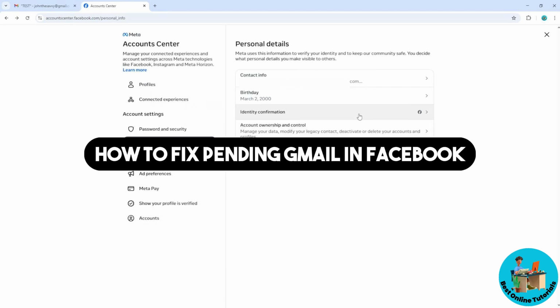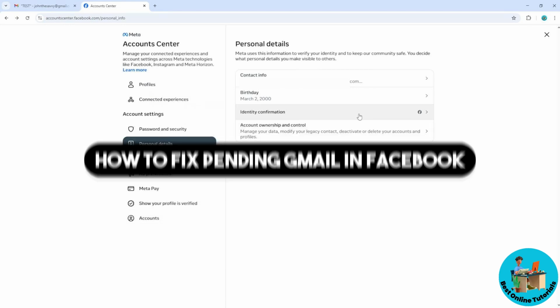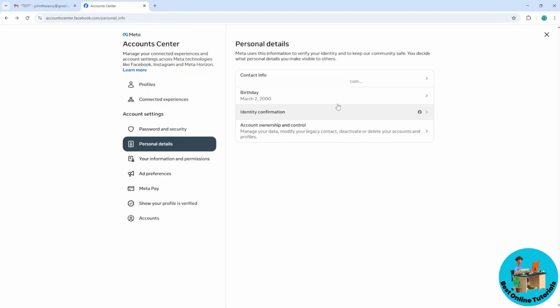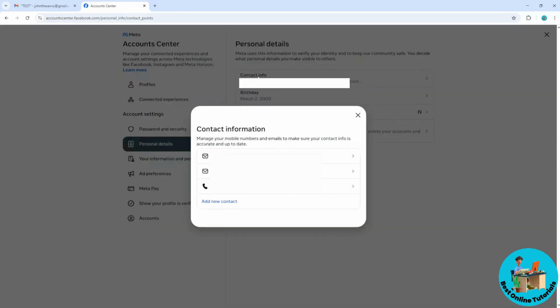This is how to fix pending Gmail in Facebook. So guys, first thing that you will do is simply go to the Accounts Center and go for the personal details and select contact info. And here you should be able to see an error that there is a pending Gmail account.